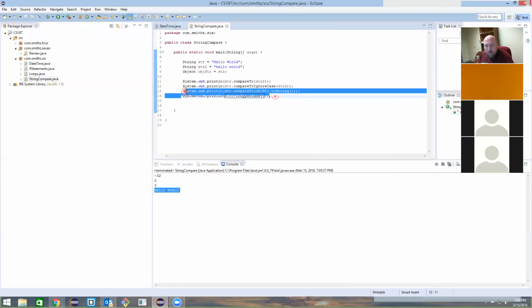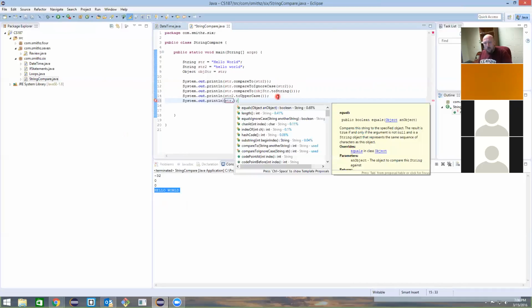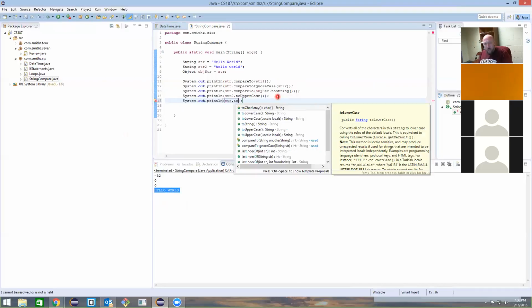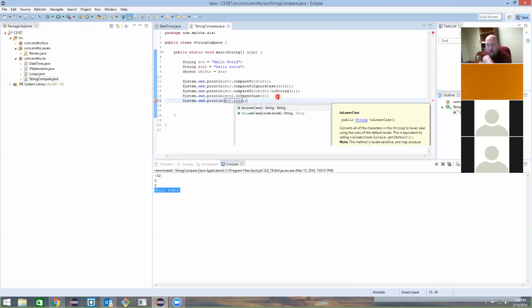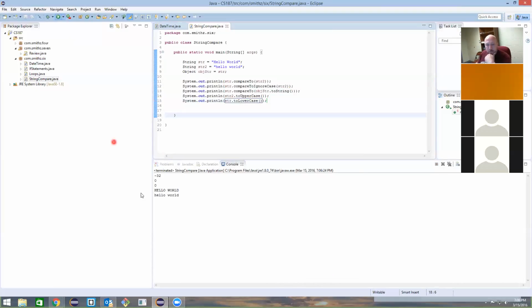If we do the same thing again, but this time we say string dot, and now we go to, so I want you to be able to see it, toLowerCase. We have that as well. And so what will happen now? It will make the whole thing lowercase.